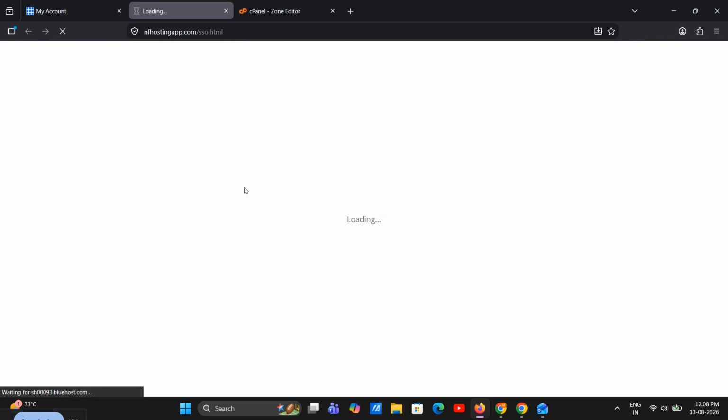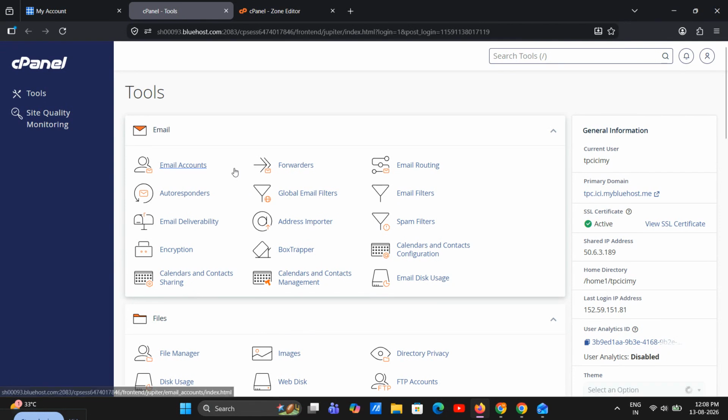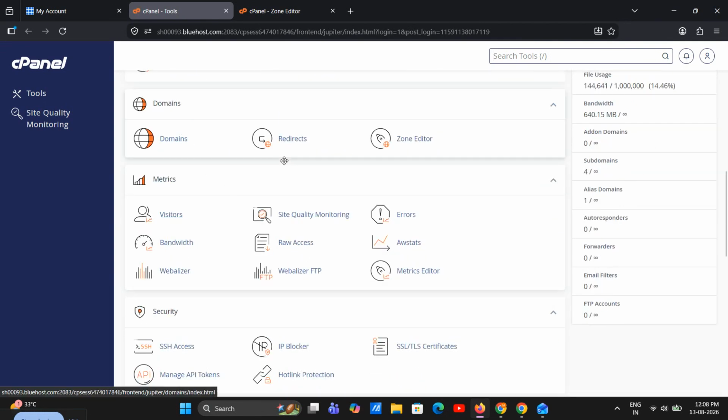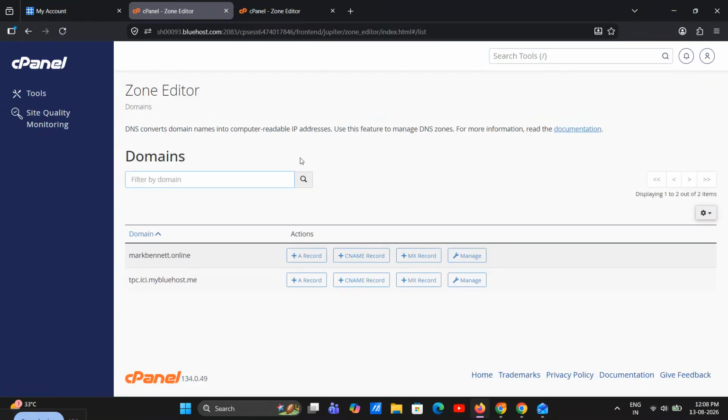After that, scroll down until you find the domain section. This is where Bluehost keeps the tools for managing domain records, subdomains, and DNS settings. In that section, click Zone Editor. The Zone Editor is the control panel where you can view and edit DNS records for your domain.